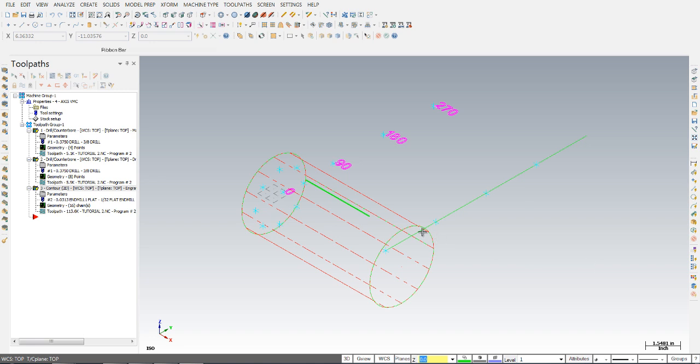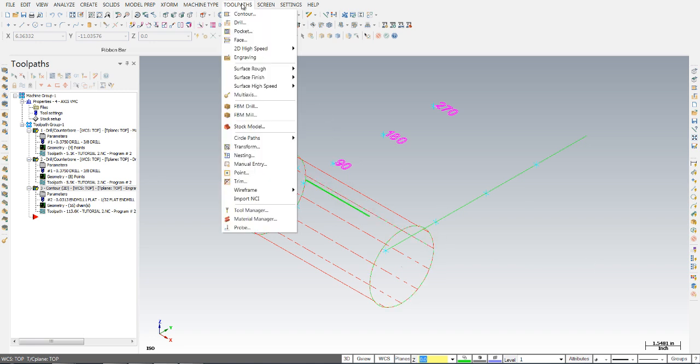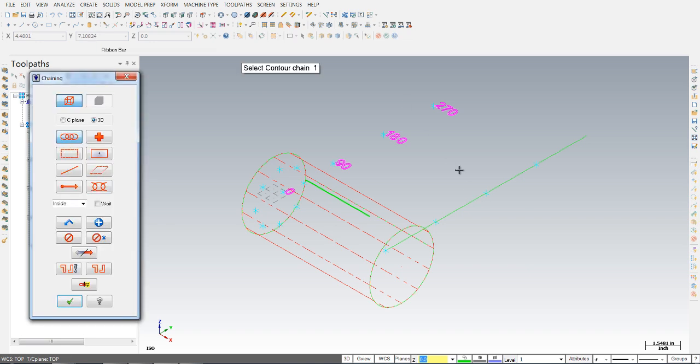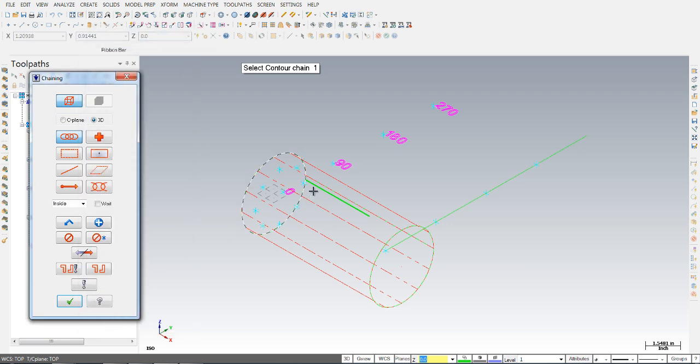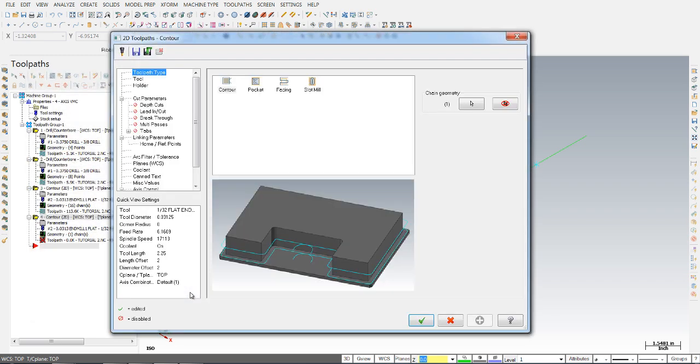In this video, we will create a contour toolpath to machine this slot here. Click on Toolpaths and create a contour toolpath. Select the Options button and disable the color mask. Then, chain this line here in the same direction as shown. Choose the OK button to exit the chaining dialog box.